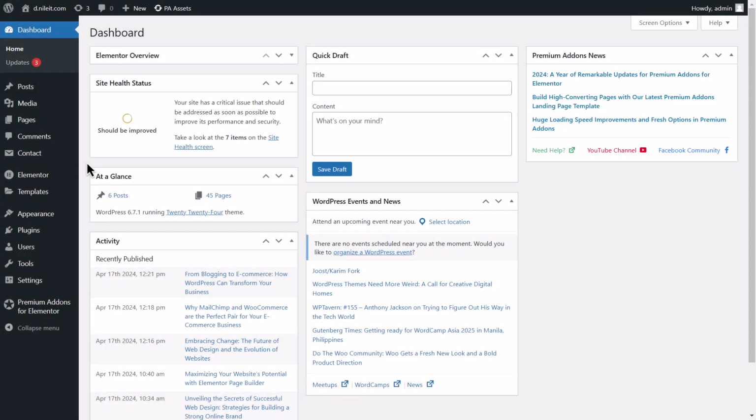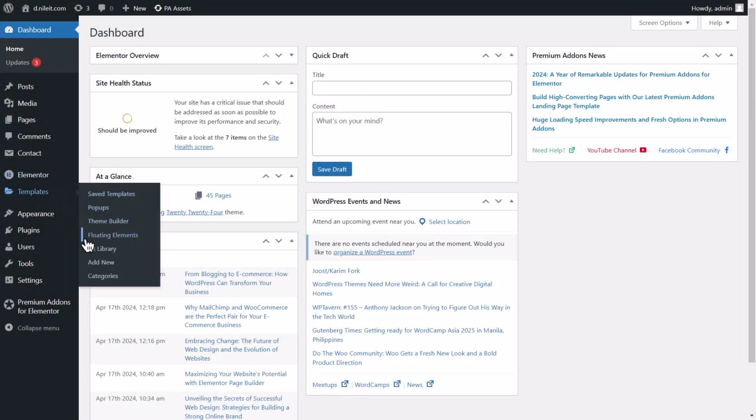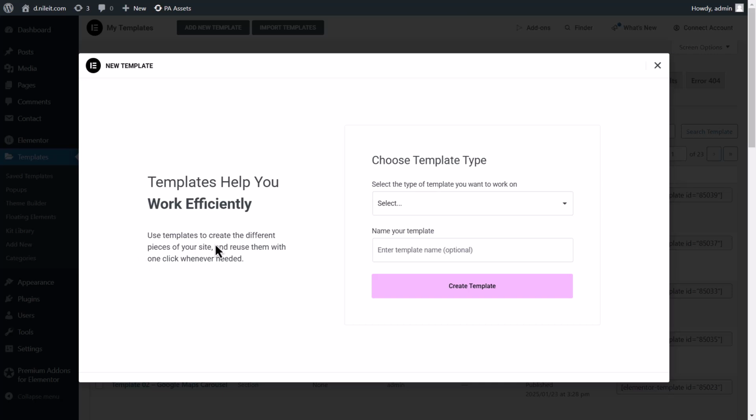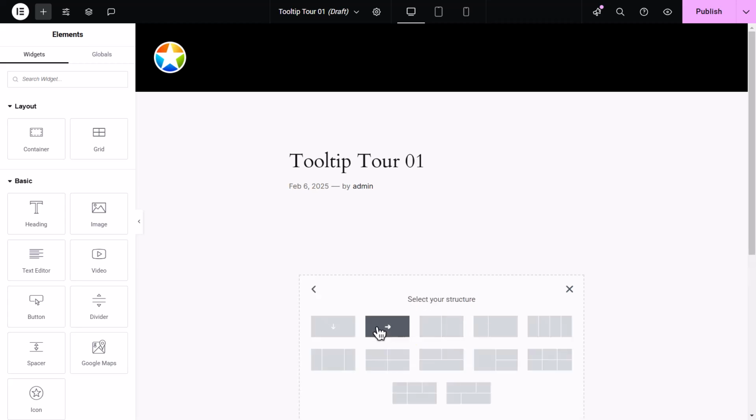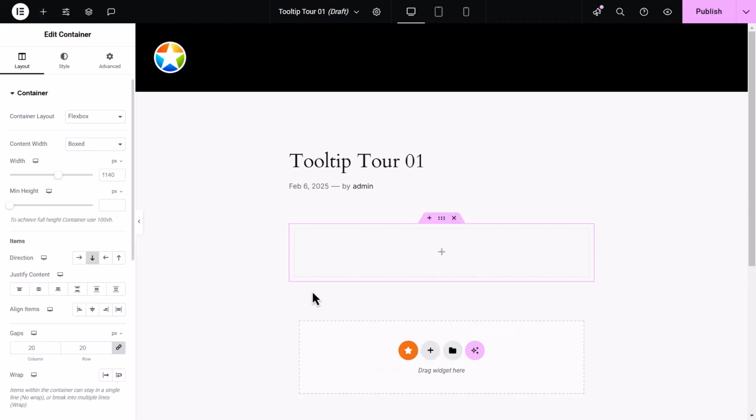From the Elementor dashboard, go to the Templates tab, click Add New, choose Section as the template type, give it a name, and hit Create. From here, you can design anything you want. For example, add a new container, and inside it, add some text.